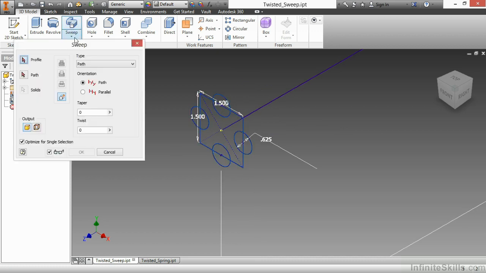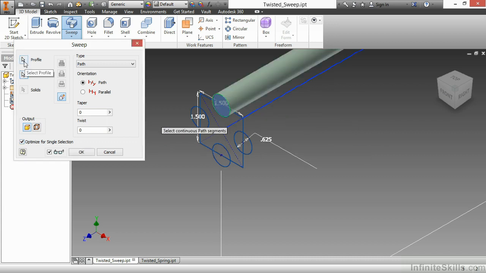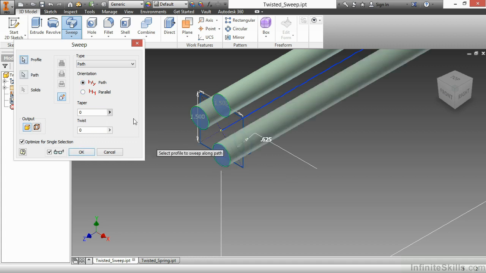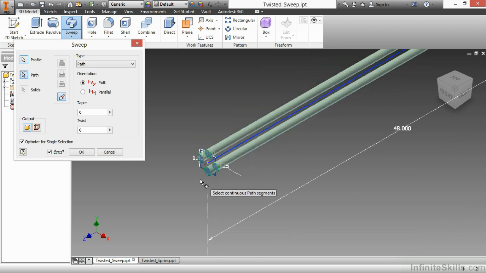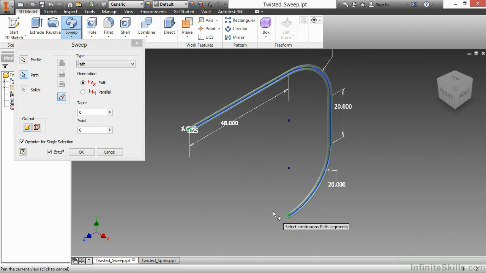If I do my sweep again, this time I'm going to choose my profile to be this circle. Right now I have optimized for single selection turned on, so that means it's going right over to my path option now. However, if I want more profiles chosen, I do have to go back and select the profile button and then pick more profiles each time actually. So I'll go back each time by choosing profile. So there I have my 4 circular profiles. And as you can see, it's sweeping along there.